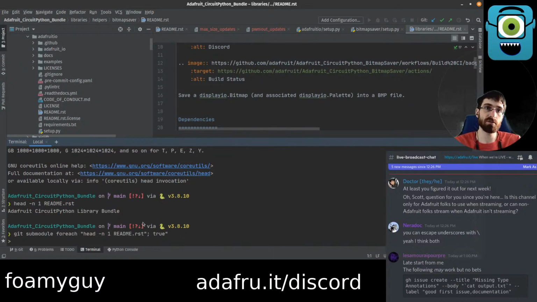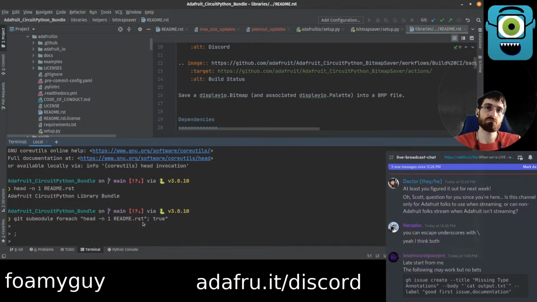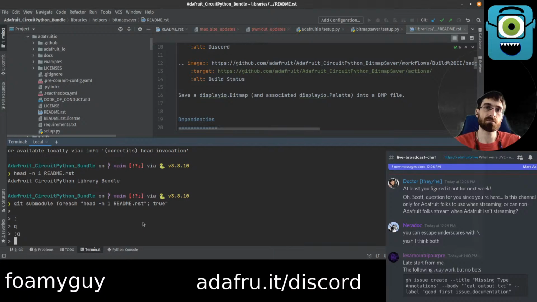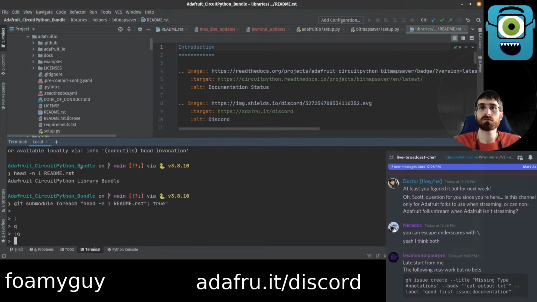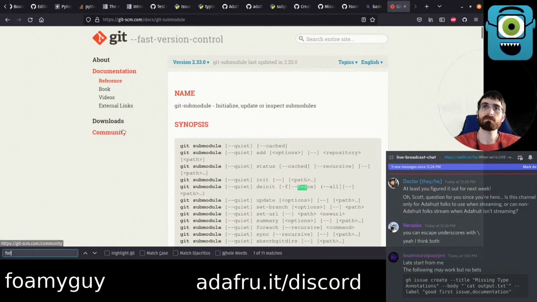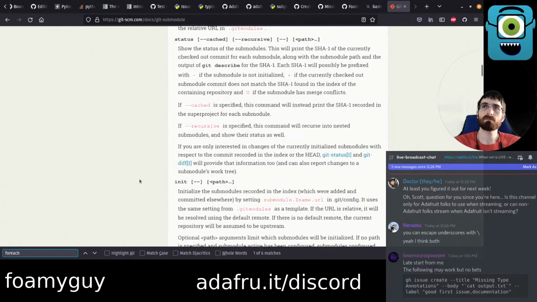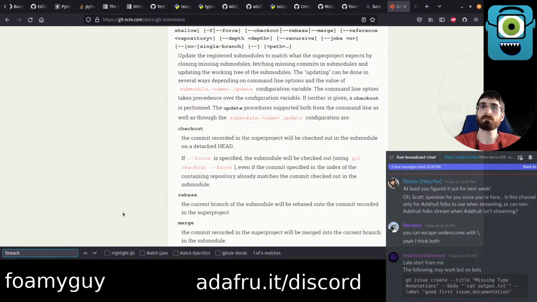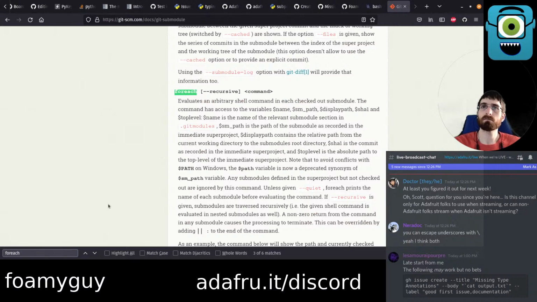So will this print the first line of every readme? I don't know what this is doing. It's not printing the first line of every readme though. Unless, are they blank? No, they say introduction. Submodule for each. Shell, so it does not have to be a git command. It can be any shell command.